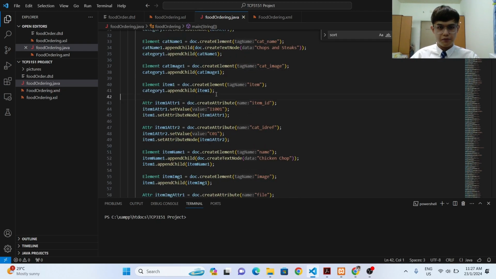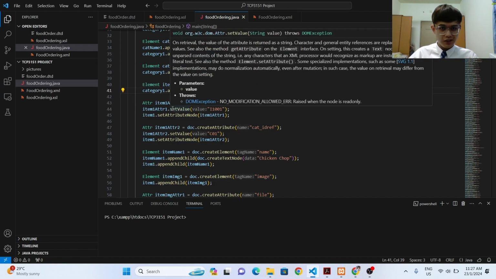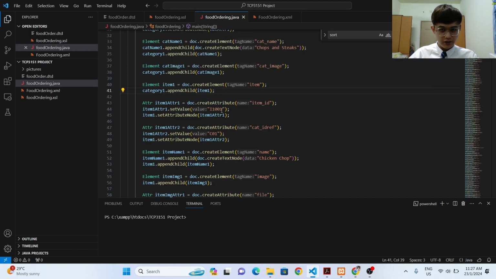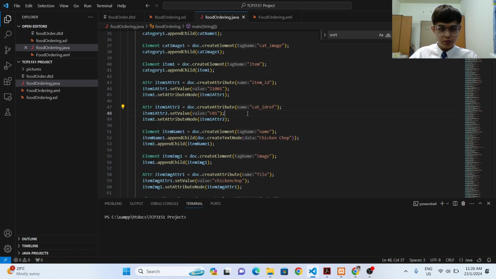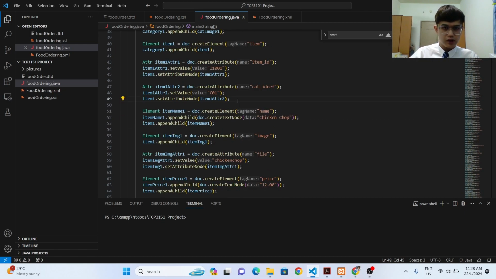Then the next one is item. So okay, the item contains 2 attributes. The first attribute is the item ID. So item ID, we set the value for item ID I1001 for the first item, and then we set attribute node for item 1, which is this item 1 attribute 1. Then item 1 attribute 2, we also set a value called C01, which is the ID reference for the category. So we set attribute node here.